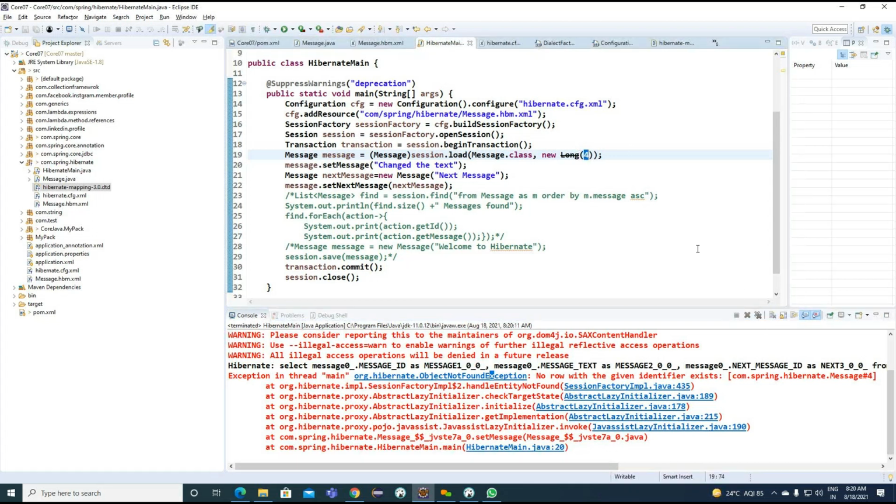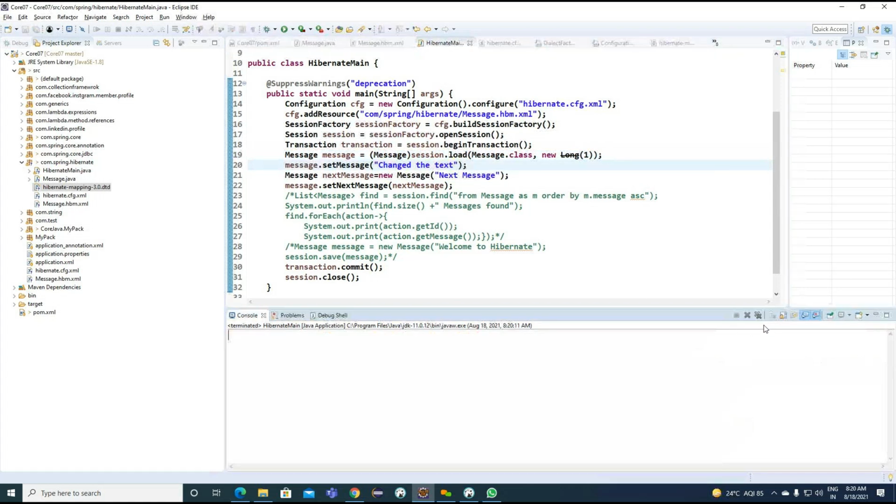Right. So this is all about when a particular object is not found in the database, we are going to get an object not found exception here. Now you can see, these are about automatic dirty checking, and we need to move on to understanding the Hibernate architecture here.